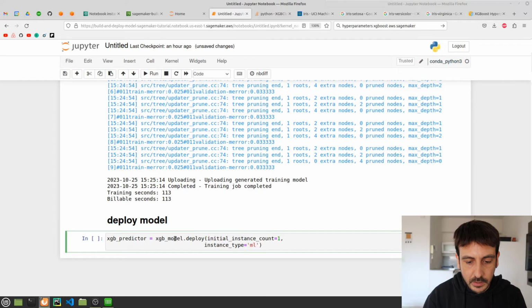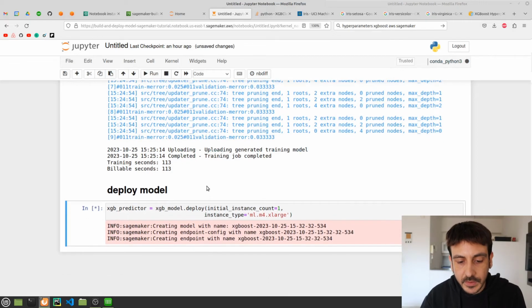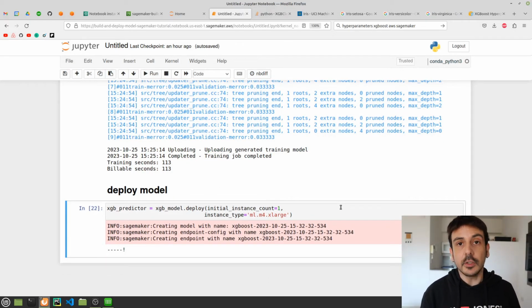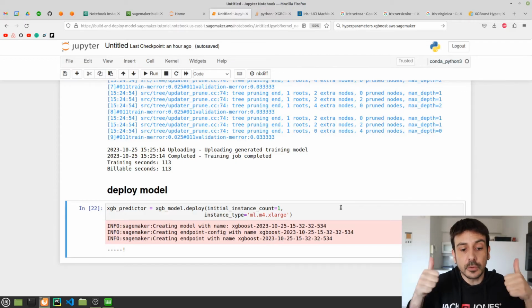And this is ml.m4.xlarge. And that's pretty much all. The only thing I'm going to do now is press enter, and that's it. Now let's see what happens. Okay, so the execution is now completed and we didn't have any errors, so everything seems to be just fine.